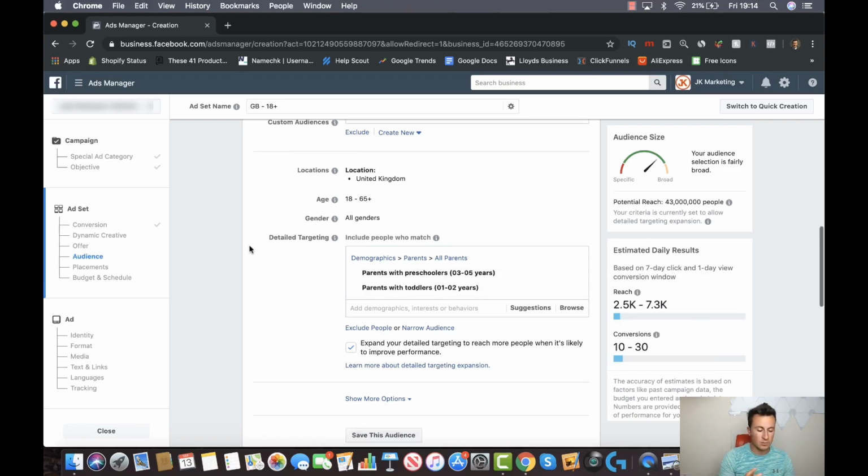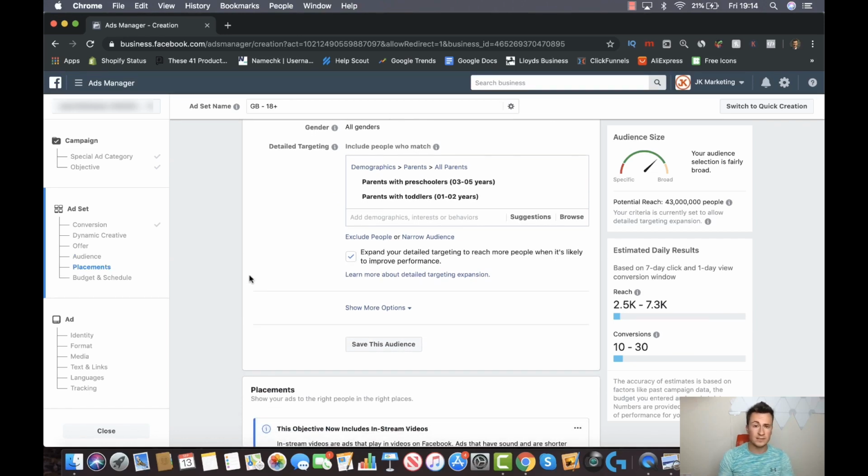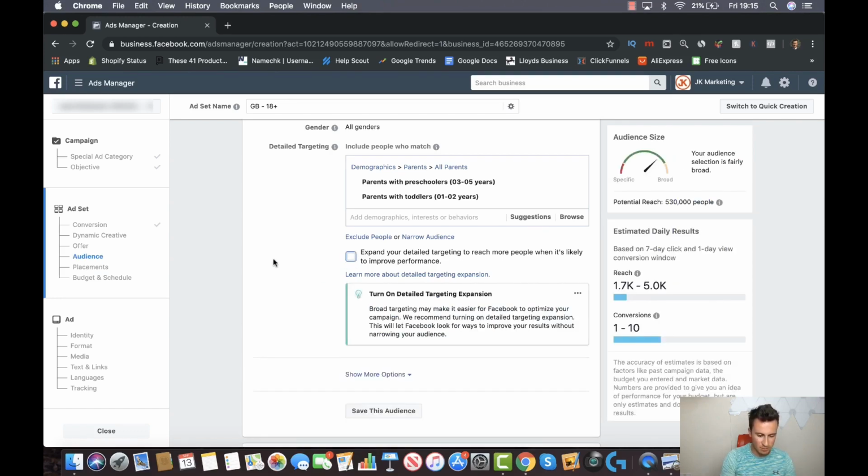Now, moving on to the next box, this checkbox here, I'm going to explain what it does, and it's up to you whether you want to use it or not. Personally, in the beginning, I don't recommend you do, purely because keep an eye on this potential reach. You can see it's 43 million. If I get rid of this checkbox, you can see it's gone down to 500,000 people. So what ticking this box does is it basically opens the door for Facebook to go out and show your ad to whoever they want to, if they believe that audience might convert.